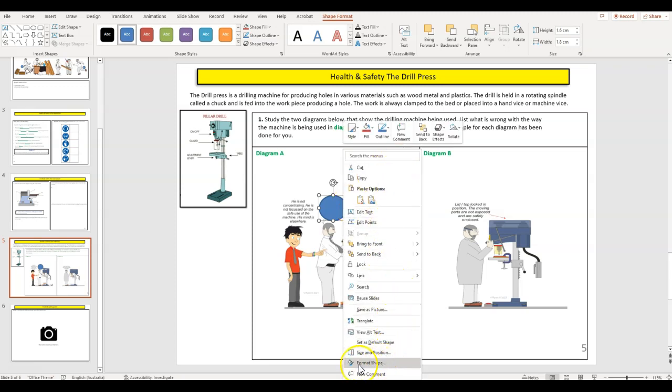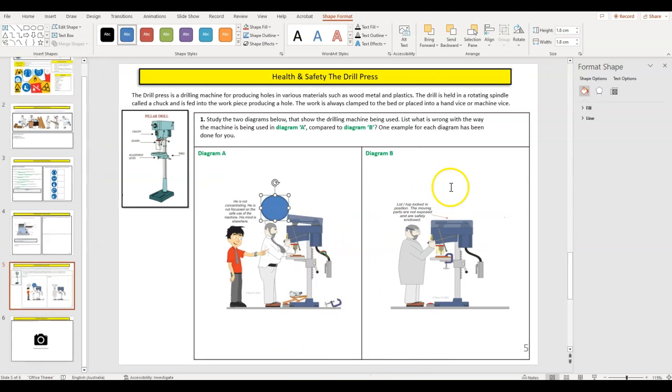You want to do format shapes. Format means to change the way something looks. And then you're looking for this pop-up menu and you want to change the fill. So you want to say no fill available. You can see now that that circle can be seen through.